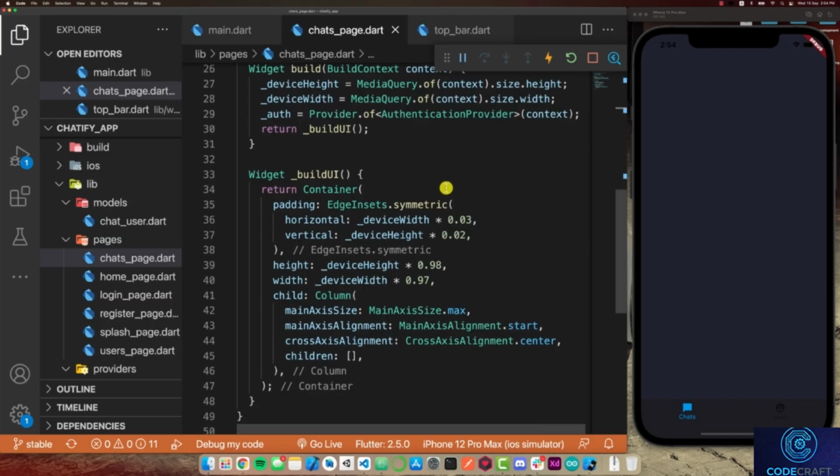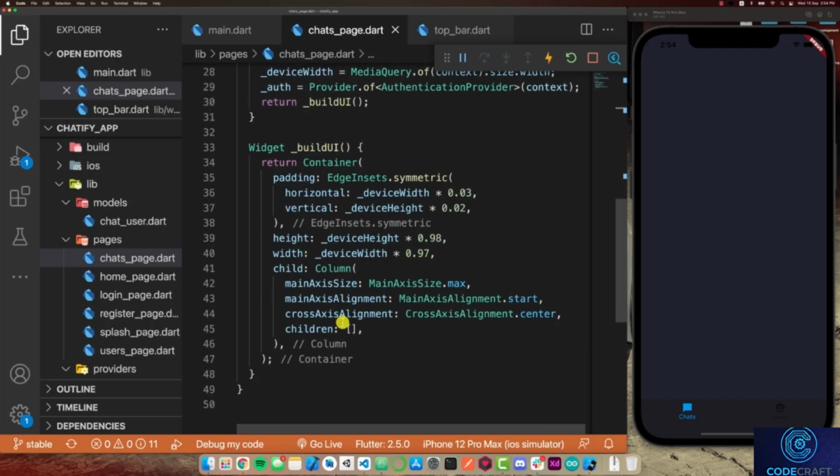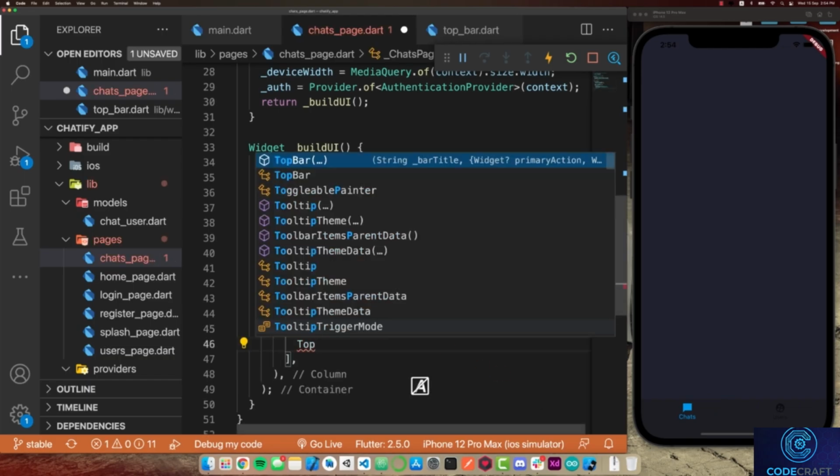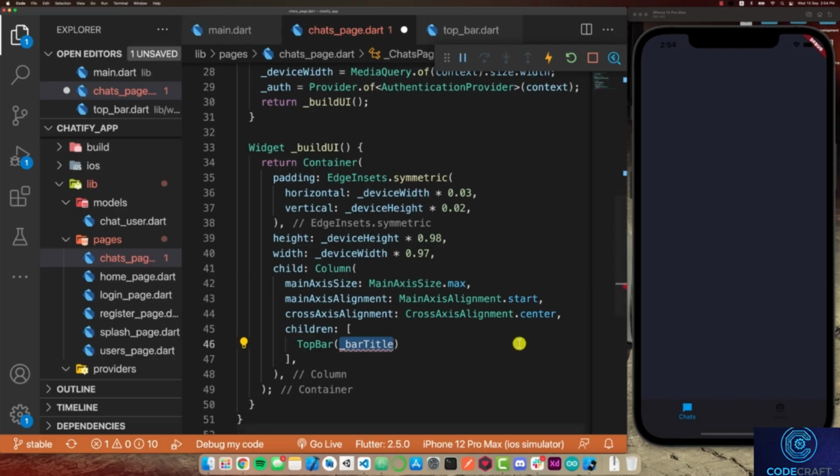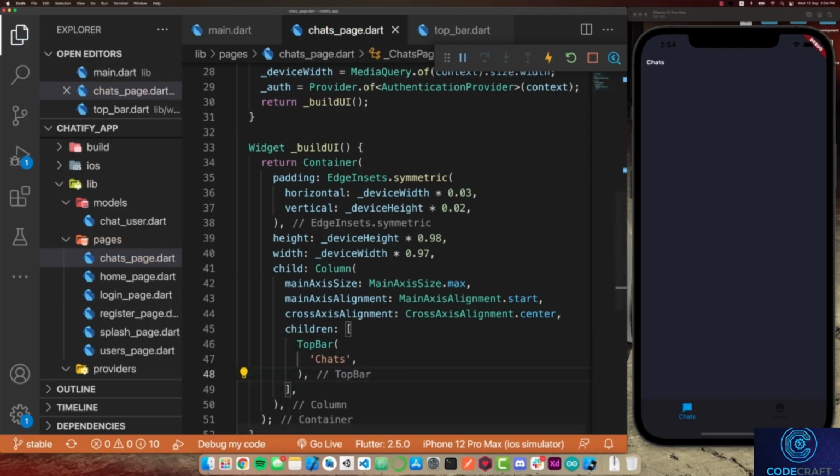Now I'm going to come down to where we have the build UI function and we're defining the children for our column. And I'm going to add the first child here. And the first child is going to be our top bar widget, which requires us to give it a title. So now if I pass in a title and I do a comma at the end, that's the only required argument that we had to give, and do Command Save, you're going to see that we get the chat's title passed into us.